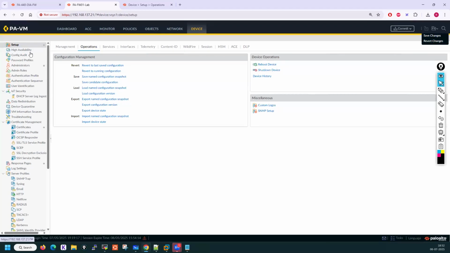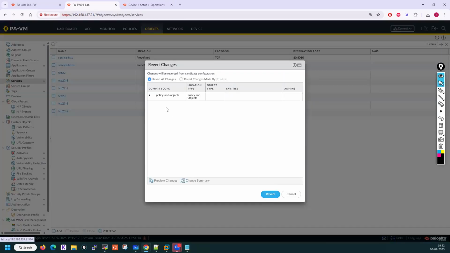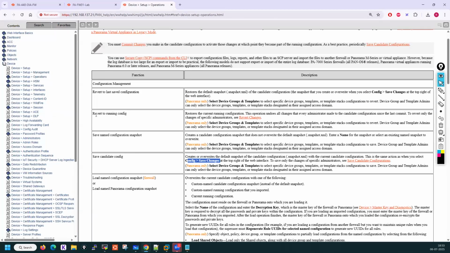Now let me go here into objects. Let me go and use revert changes. What is the meaning of this revert changes? This is something new we have created, yes or no? It will revert those changes till that particular time. Revert to the running configuration.